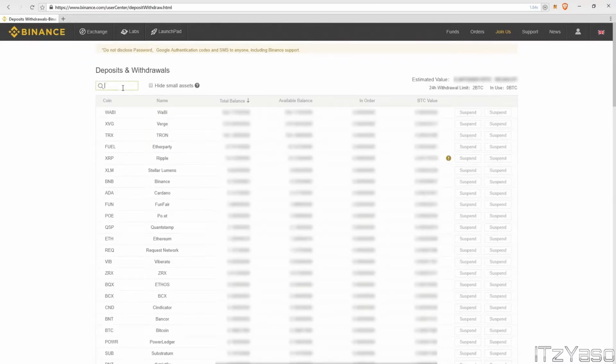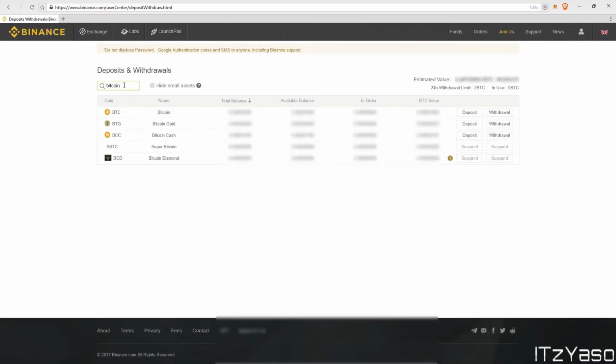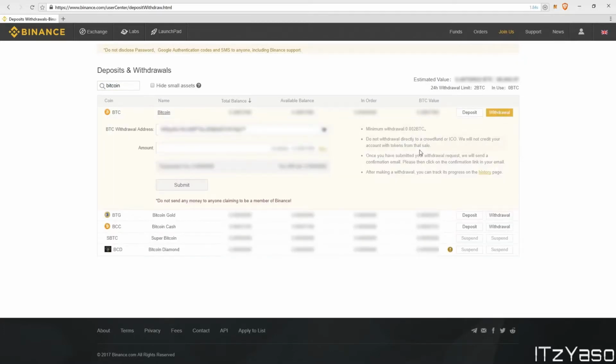And again, we'll click onto the, as you can imagine, Withdraw button, and you'll be able to specify your external wallet address and the amount you would like to withdraw. And then you can submit that withdrawal request. From there, just like depositing onto the exchange, you can track the progress of your withdrawal in the history page.